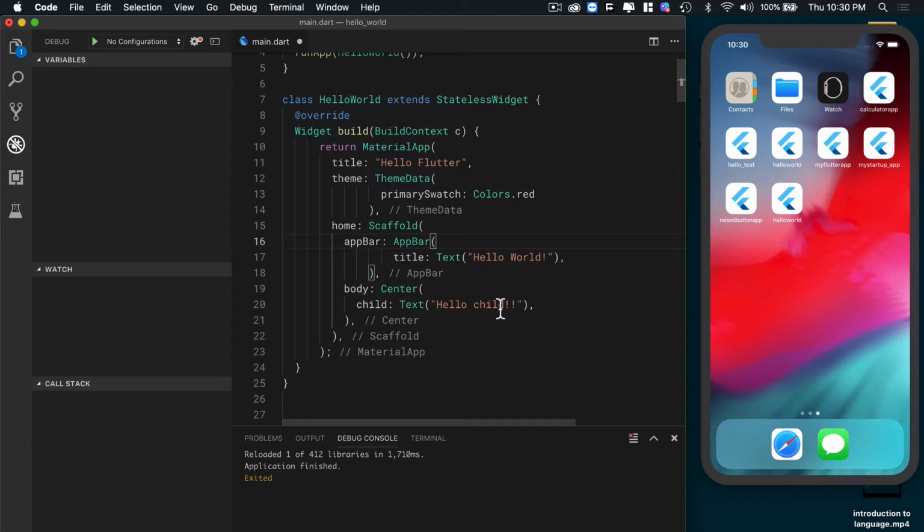So what we have done in this program is that we are returning a material app widget, and in that widget I am passing the title, theme, home. In the home I am passing scaffold. Scaffold is something like a structure of anything, scaffold of a home, scaffold of an app. It's like a structure, okay. So we are passing a structure as a scaffold. So we want an app bar at the top of our app, and in that app bar I want the title as hello world.